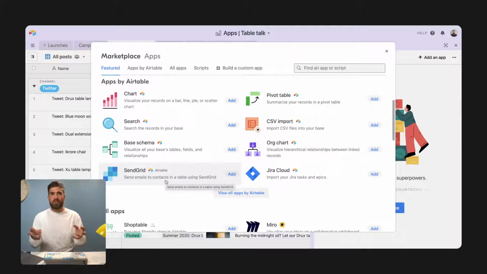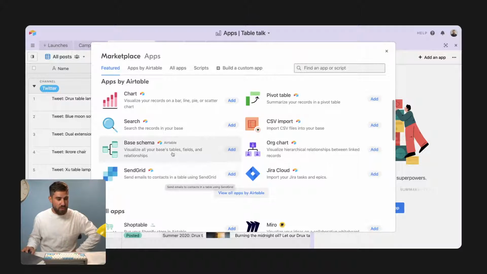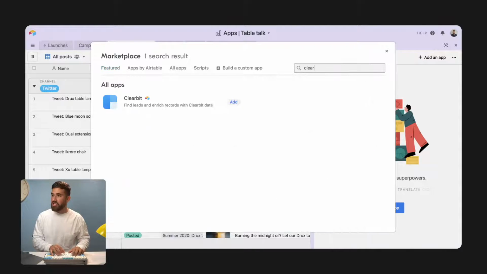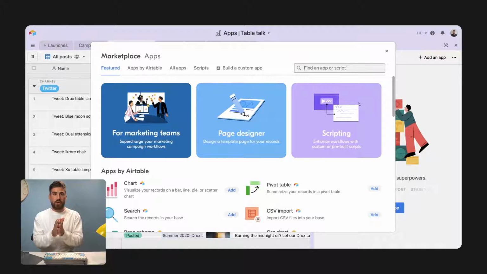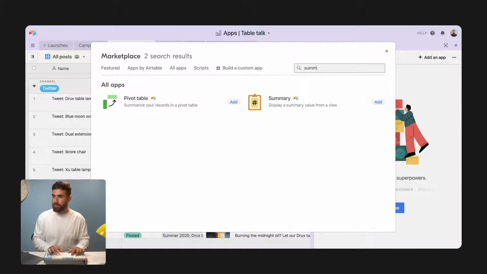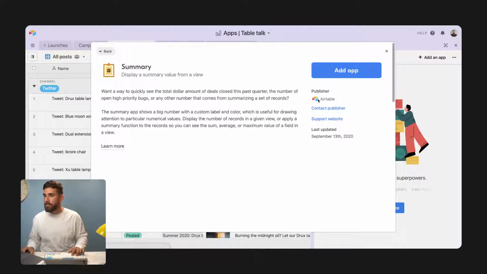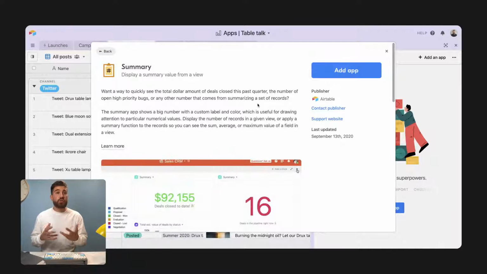So really, it's not just about visualization. There's a lot that you can do. You can enrich information with Clearbit. So really, the options are yours. So let's start off very easy by adding a first app, which is a summary app. So I'm going to go ahead and search summary. There we go. And what summary does, it lets you summarize a piece of information from your Airtable base.